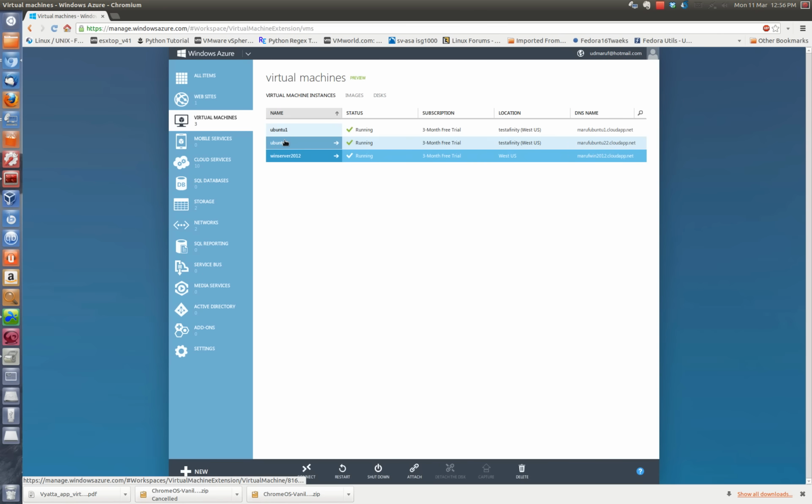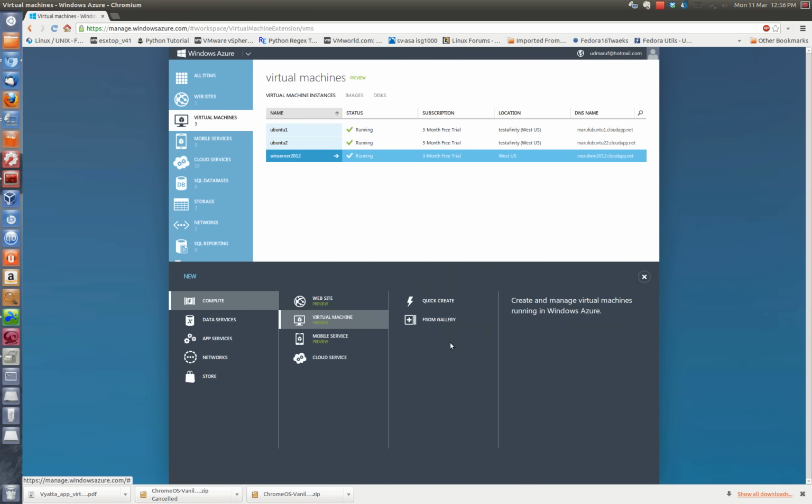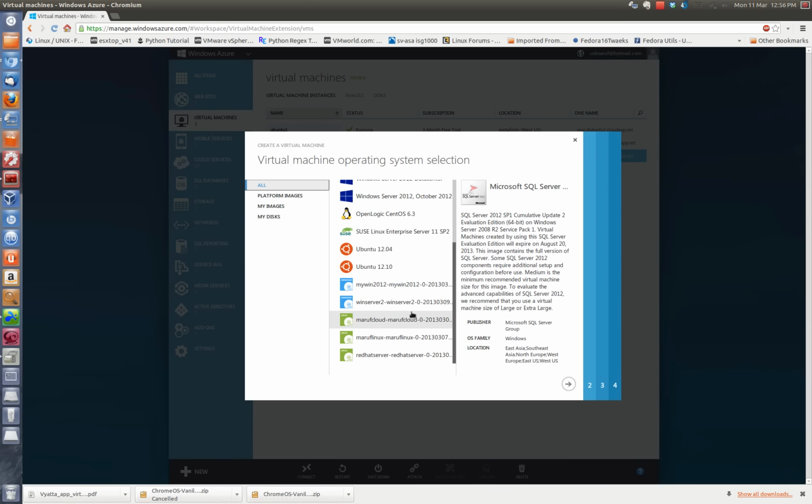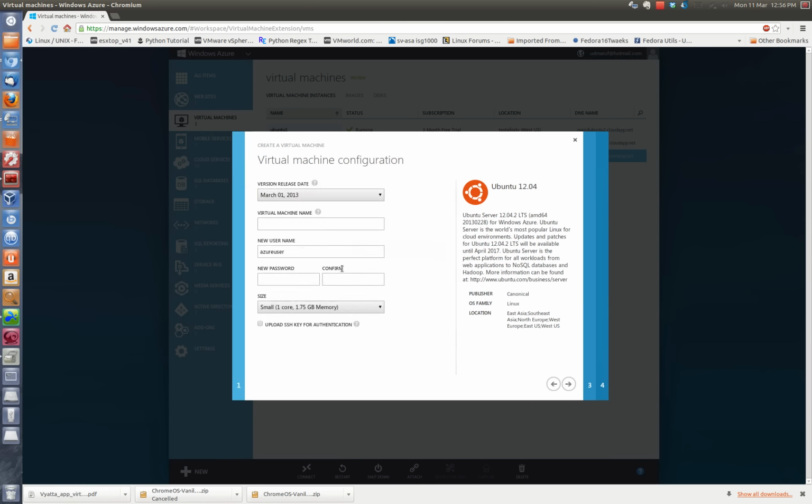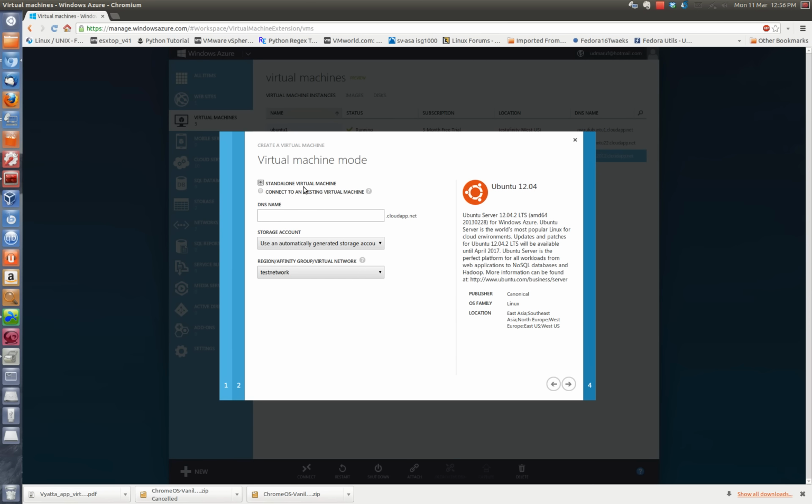So I'm gonna go new. And I'm gonna quickly create 2 Linux VMs on this network. So from gallery, I'm gonna choose Ubuntu 12.04, and it's fine. Ubuntu DMZ1, and I can choose my username. Small is fine. I showed a video on how to create a Linux VM on Windows Azure.